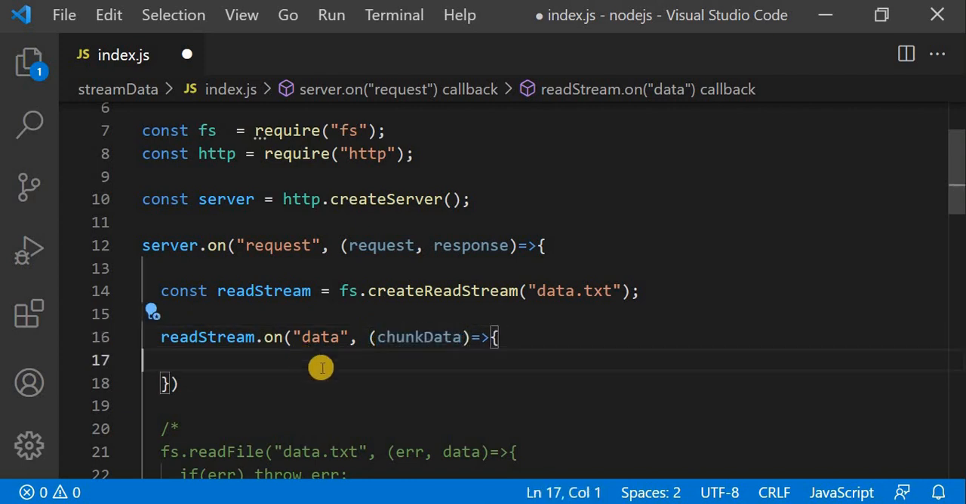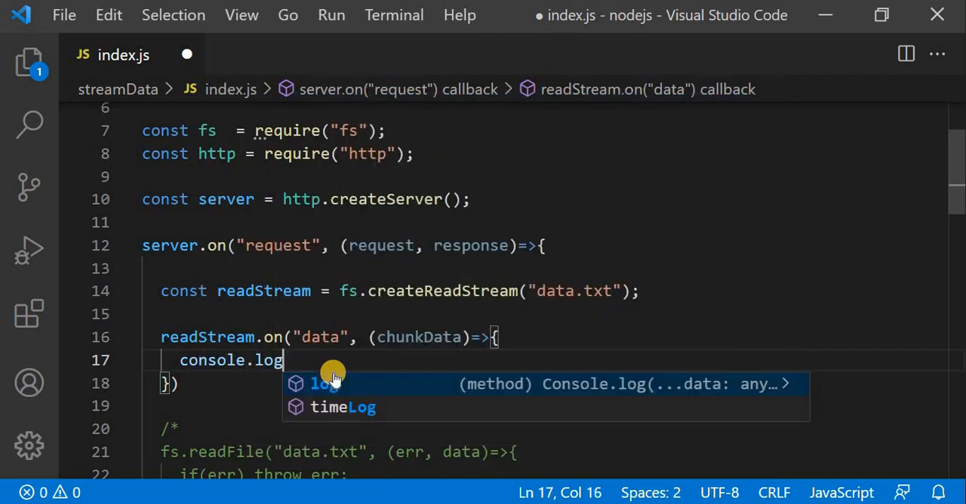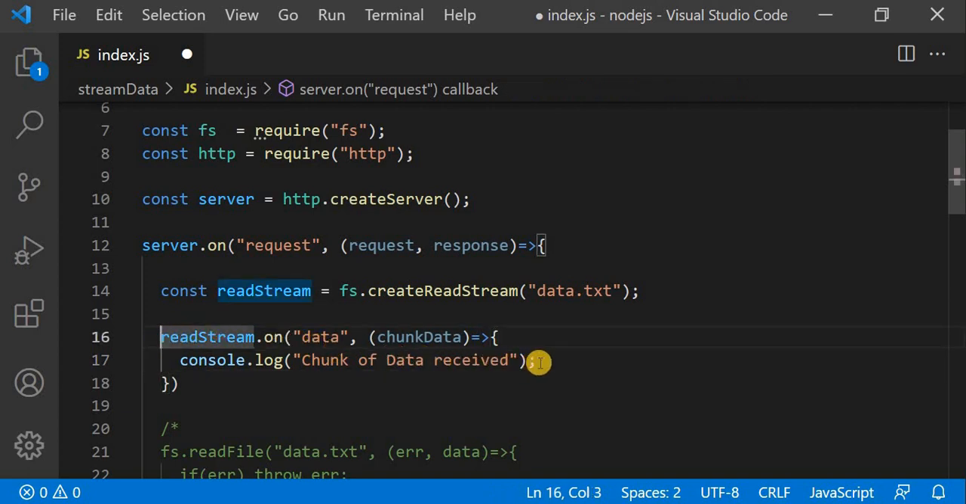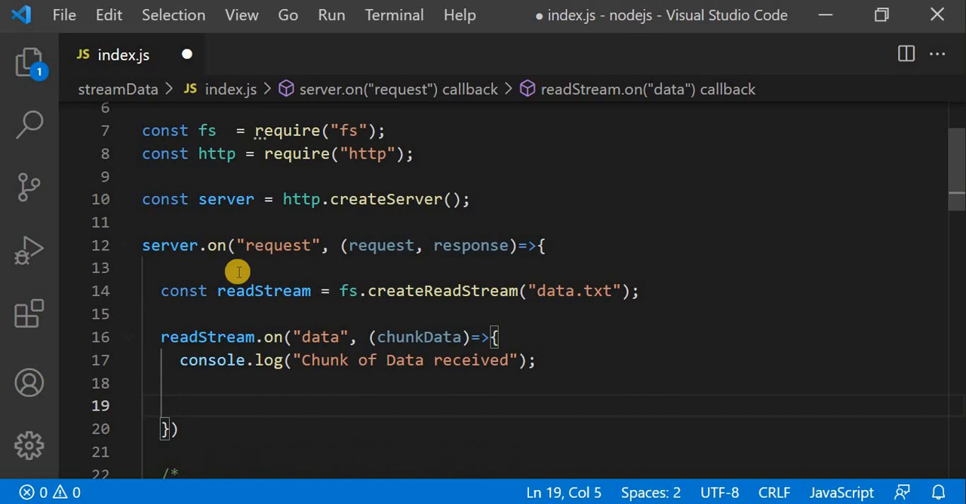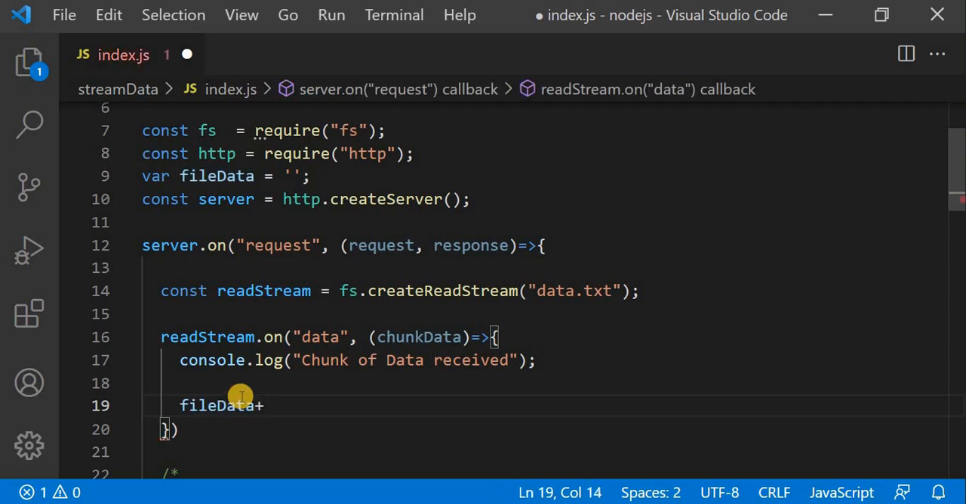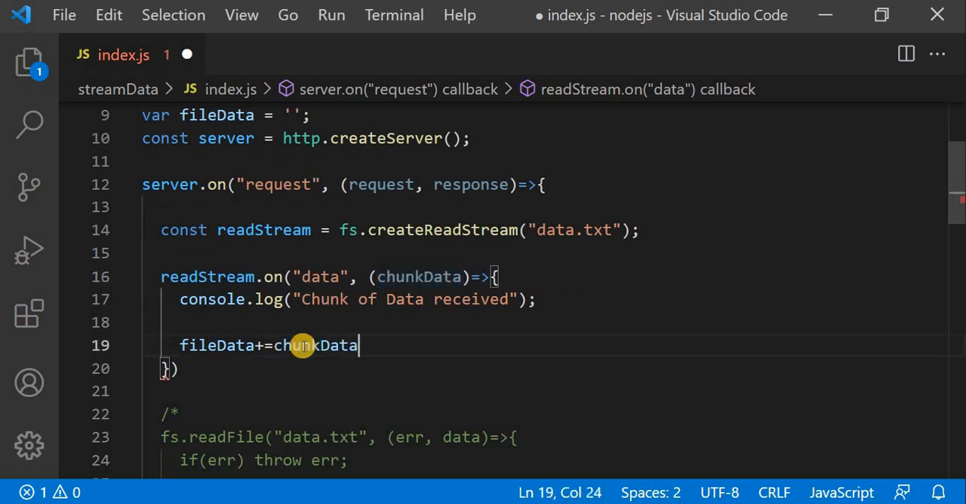First I will console log something like "chunk of data received". I write this because we will see whether I'm getting the data in chunks or in bulk. Now I will create a blank variable here, fileData is equal to an empty string. Now I will concatenate the data of chunkData that I receive: fileData += chunkData.